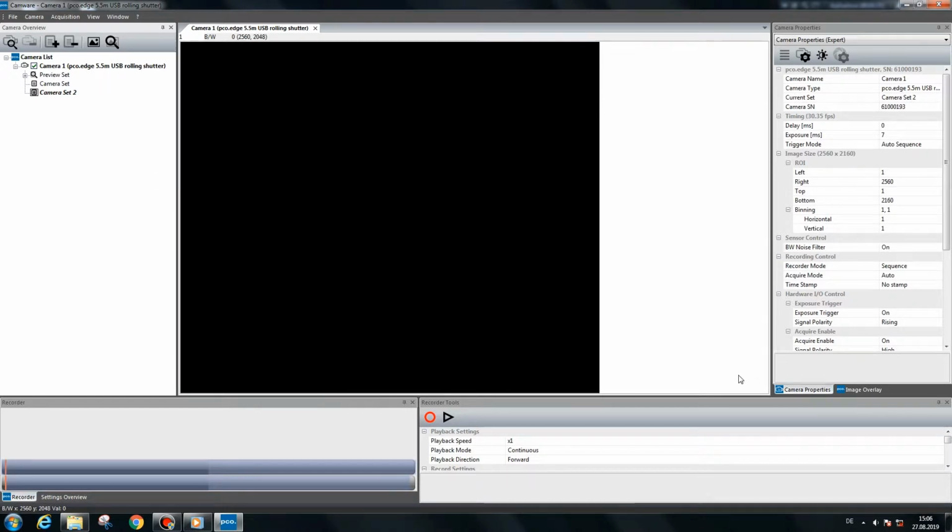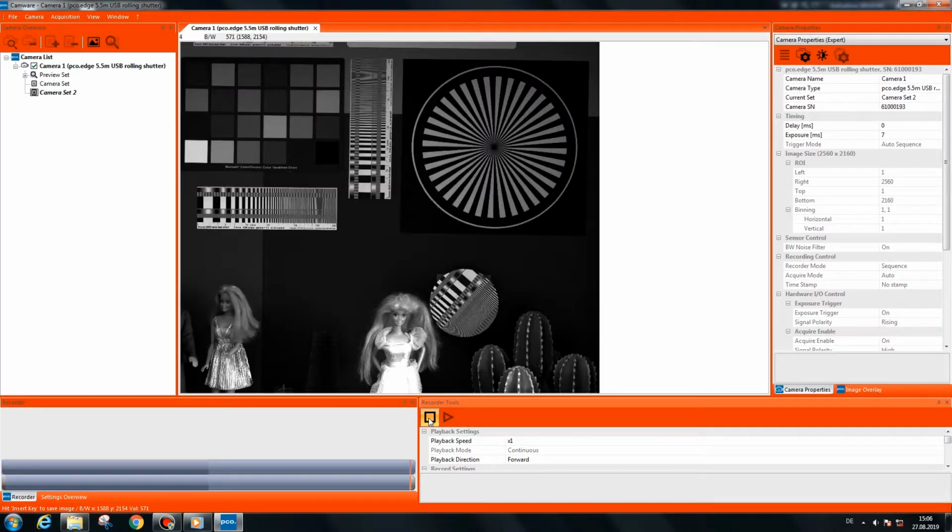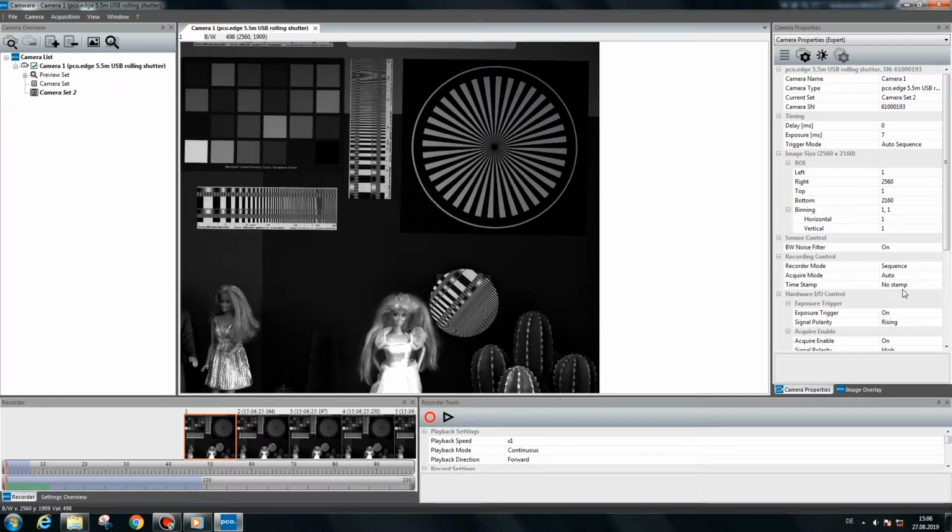Once your setup is configured, you can record images. When pressing the record button, all active cameras start to acquire images based upon the recorder mode settings you have applied. If you operate a camera in sequence mode, the recording is automatically stopped after the maximum amount of images is acquired. When a streaming camera is connected, this amount of images corresponds to the memory you have allocated.